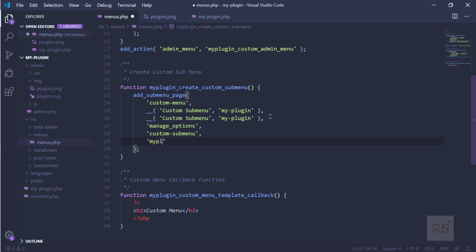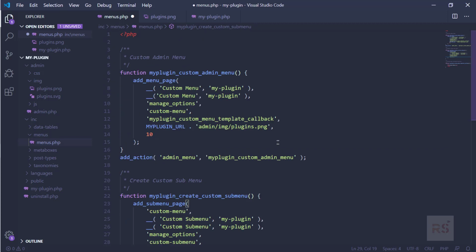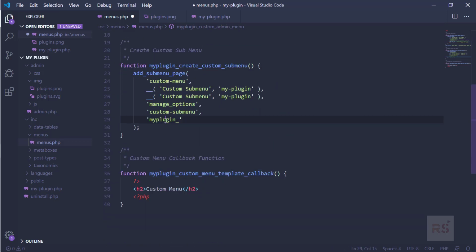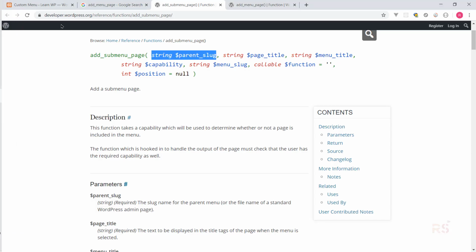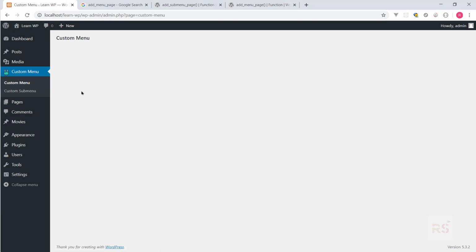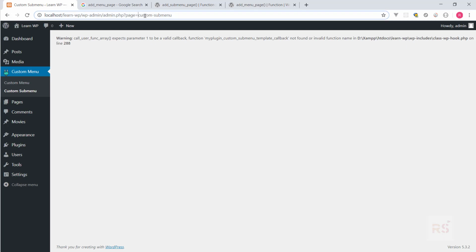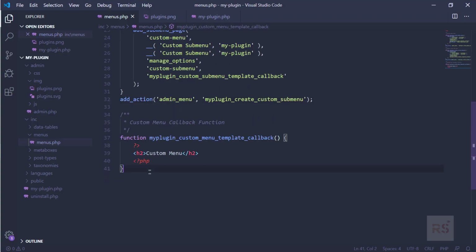So let's say my plugin, let's just say custom submenu here, and finally we need to add an action here, and the action name we have already used, admin menu, and then the function name. Alright, so let's head over into the backend again and hit refresh, and as you can see, our custom submenu has been added. If we click on it, we can see the slug custom submenu, and it also gives us the same error because it is not finding this function yet. So let's add that right away.